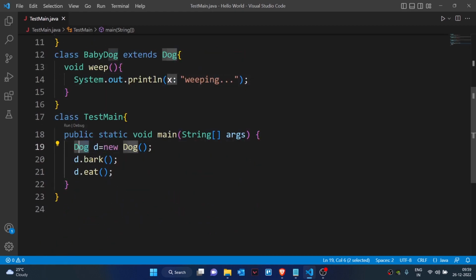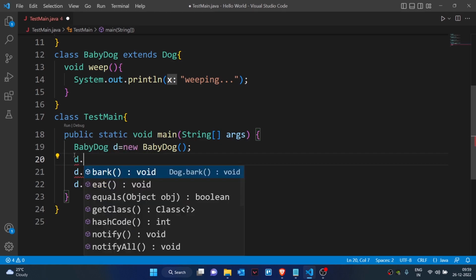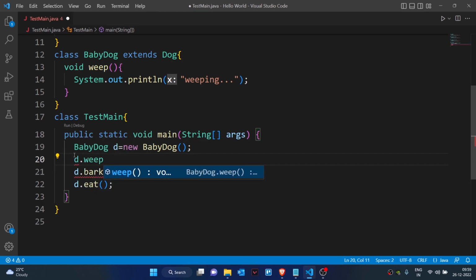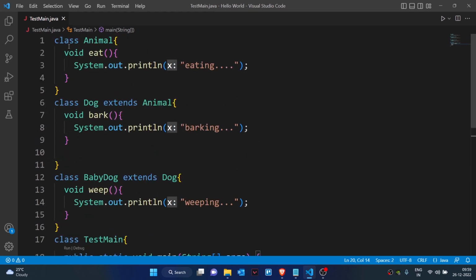So now I'll declare baby dog is equal to new baby dog. Now what happens? I will be able to first weep because it is part of its own class. Along with weeping, it's now able to bark and eat because the features of my animal class are inherited to the dog class. Now our dog class contains eat and bark. Now our baby dog class extends the dog class. So eat and bark are now further extended to our baby dog class.